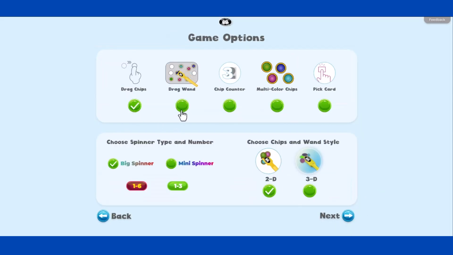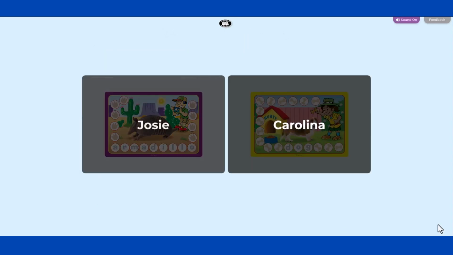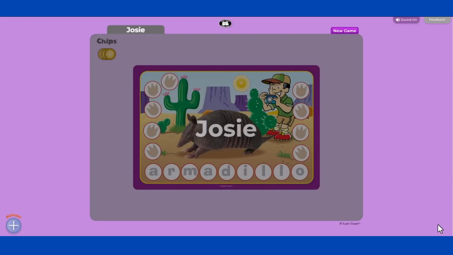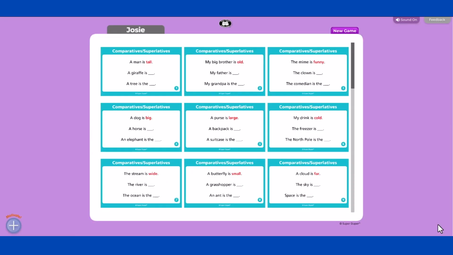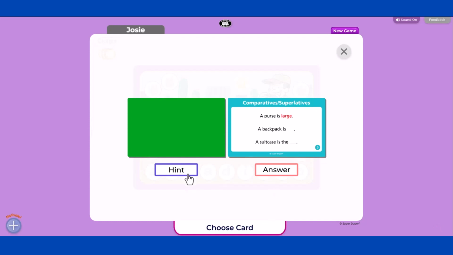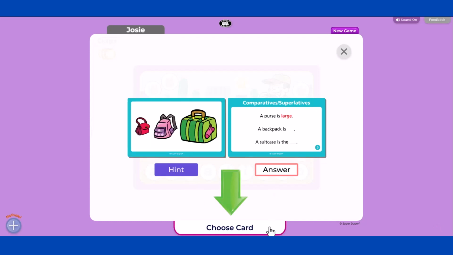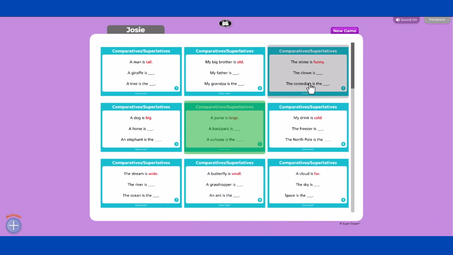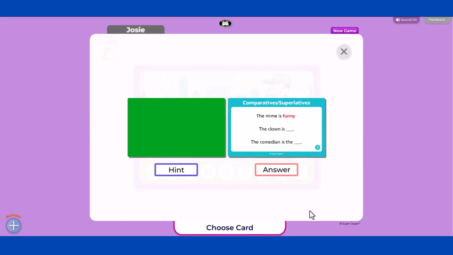Let's look at the menu option titled Pick Card. Select Pick Card to be able to choose a specific card for personalized instruction. Multiple cards will appear on the screen. Select a card to be presented to the student. Click Choose Card if you would like to present another card within the same turn. Click the X to continue gameplay.